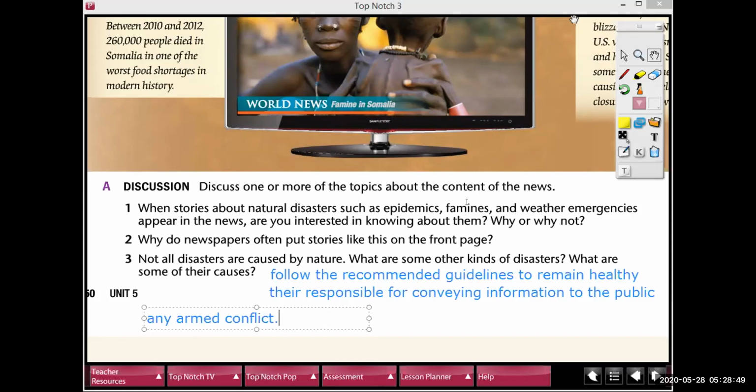Another problem is economic, because they always hit the economy the worst. They affect the economy, the countries.